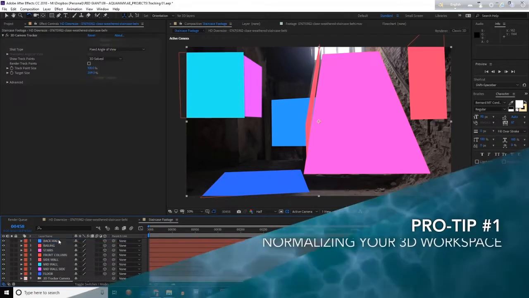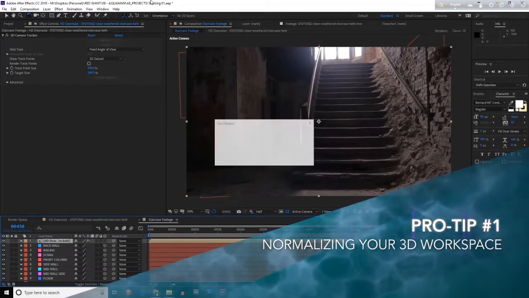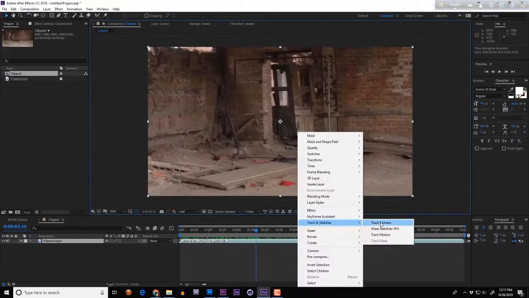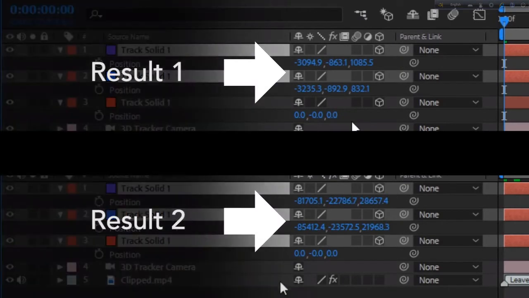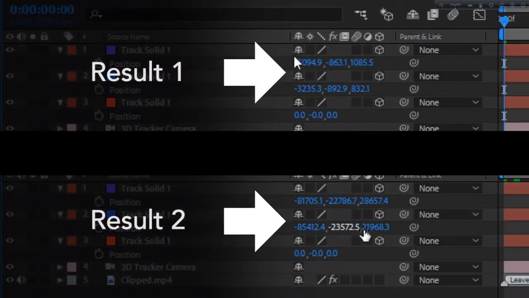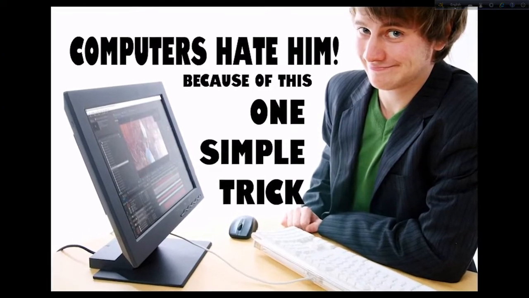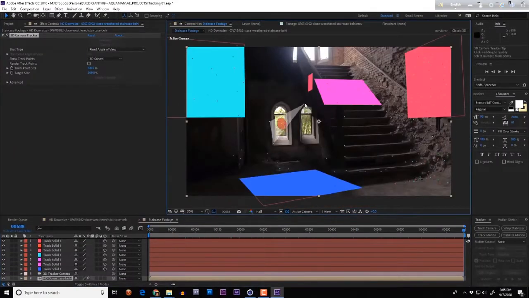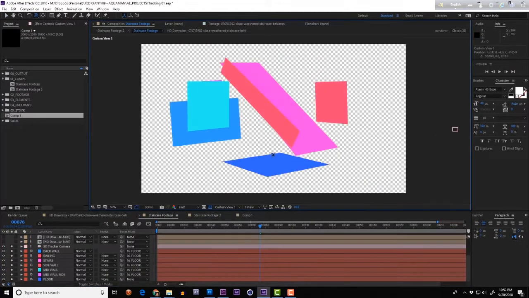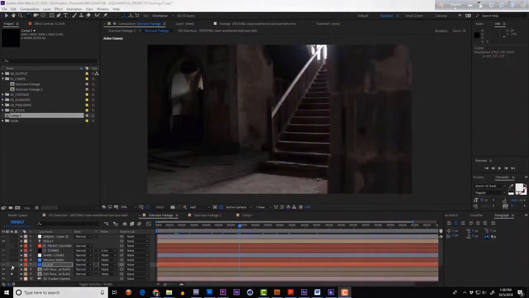And with that, it's time for pro tip number 1 of this episode: normalizing your 3D world. You never know what the scale of your 3D tracked world will be. Sometimes it's reasonable and sometimes it's astronomical, so I like to use this little trick. Once I'm sure I've created all the planes and locators that I need from the camera tracker, I normalize the whole 3D world. And it's actually very simple.